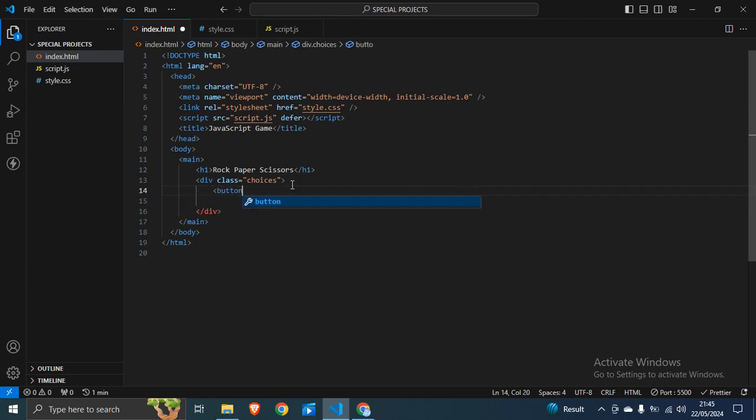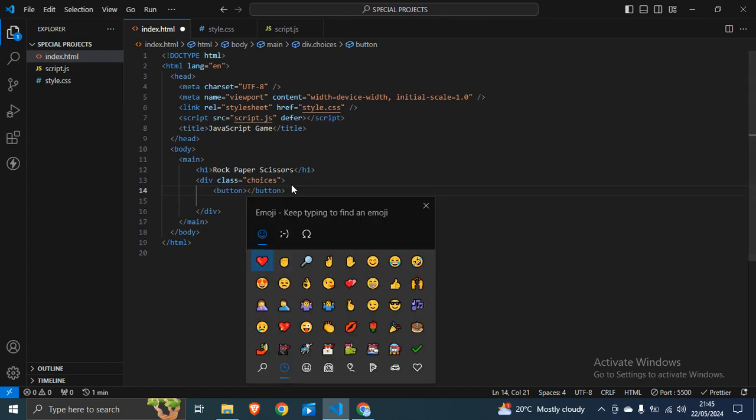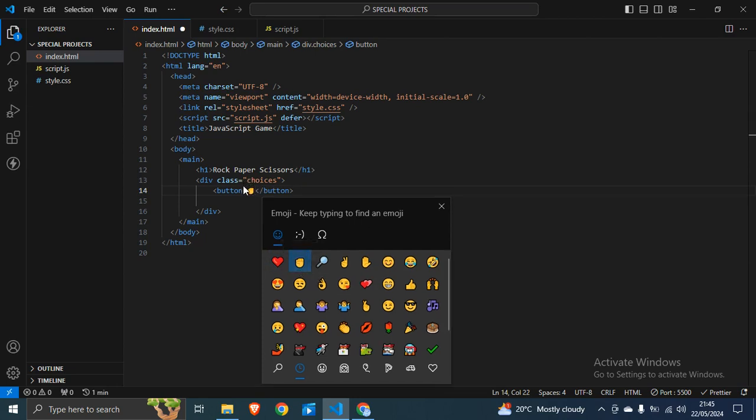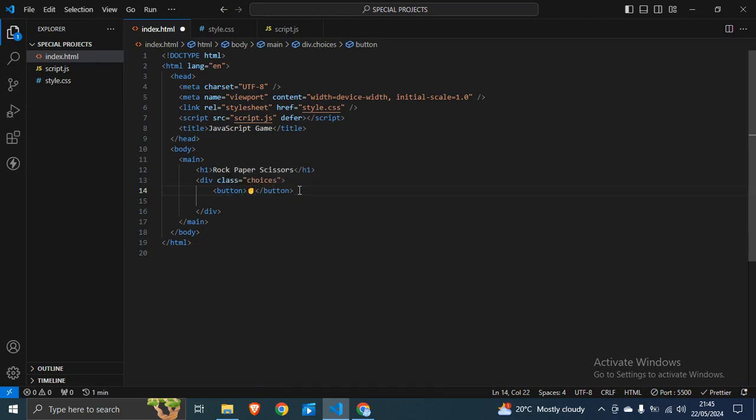I'm going to put a button, and within this button, I am going to load an emoji. On my computer, I press the Windows and the dot button, and it brings this up. So we can start with rock. Each and every time we are playing rock, it is usually a closed fist. So this could be rock, and this will be perfect.